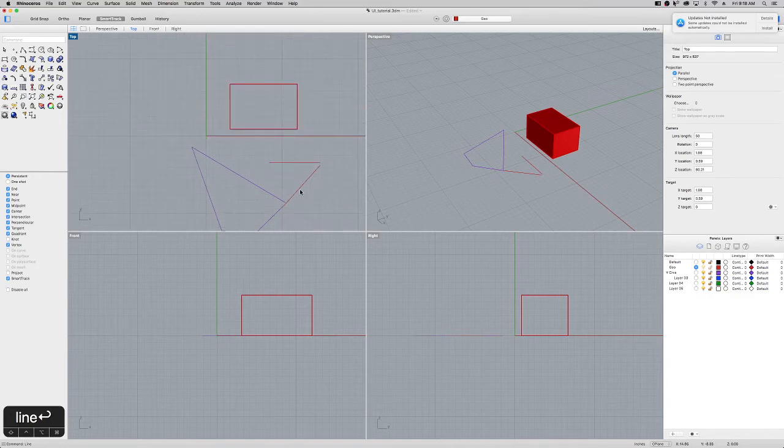So now that we've covered object snaps, we can take a look at this top bar here. That has grid snap, ortho, planar, all of these. So we'll go through those one by one.